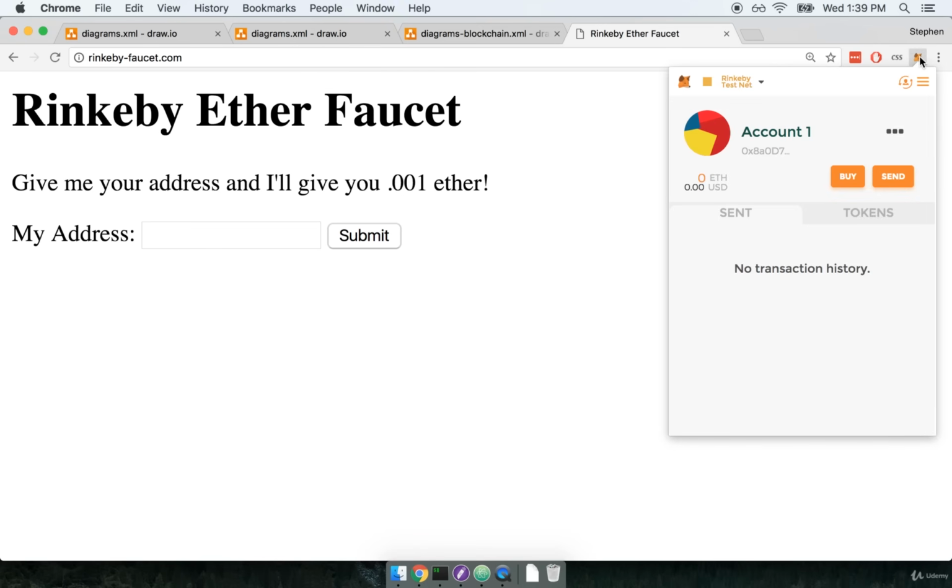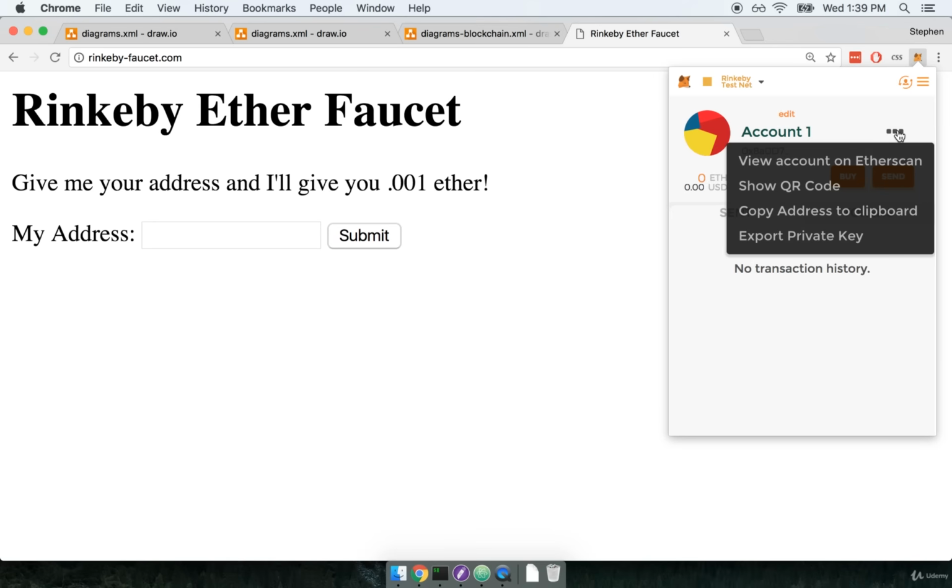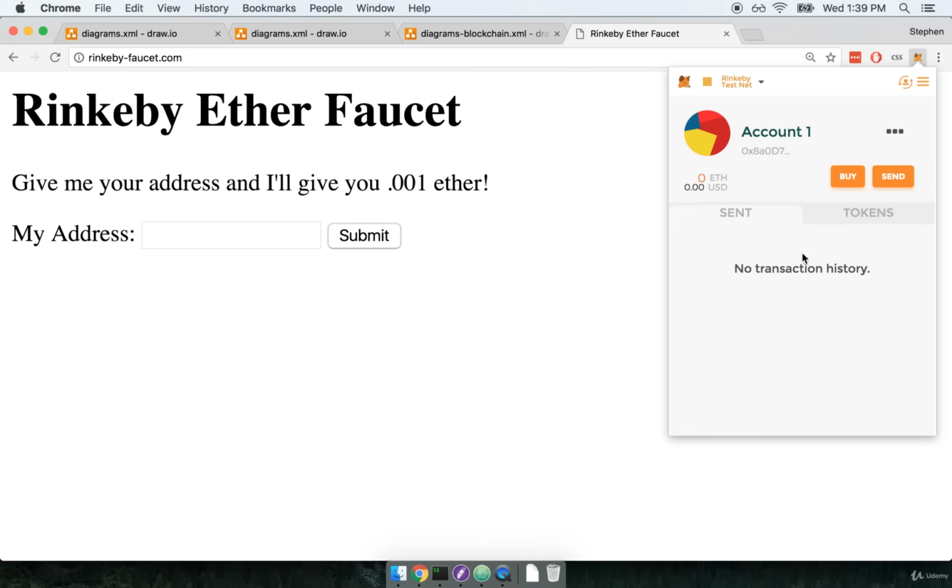Inside of MetaMask, I'm going to need to get my account address. So I'll open up my MetaMask window. I'm going to click the ... right here, and then I will click Copy Address to Clipboard. So that takes my account address and puts it on the clipboard.